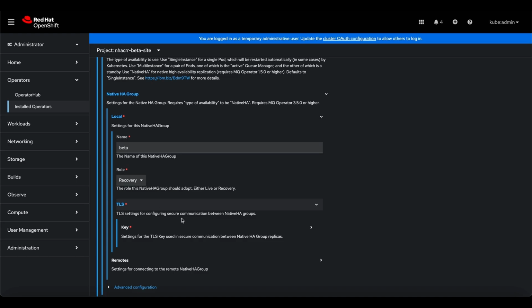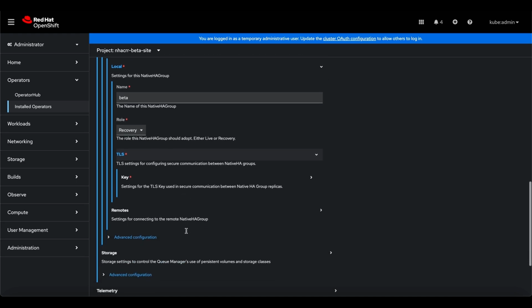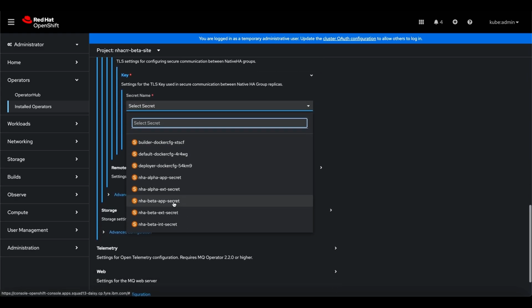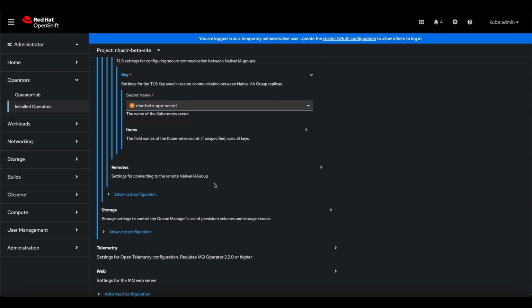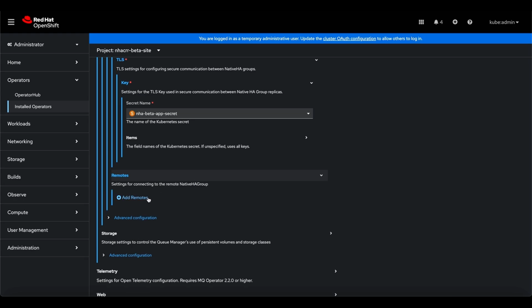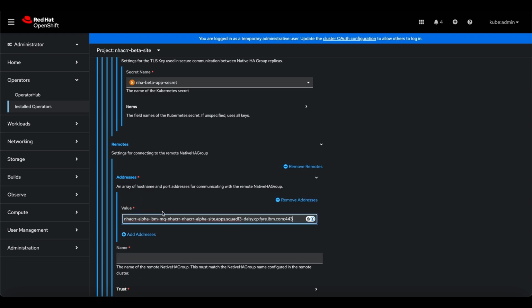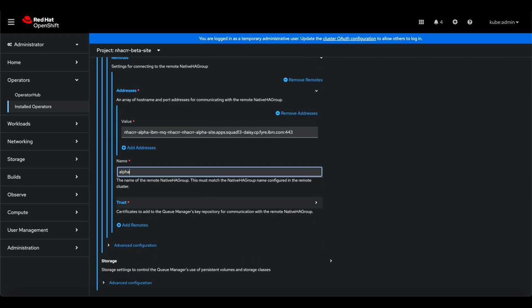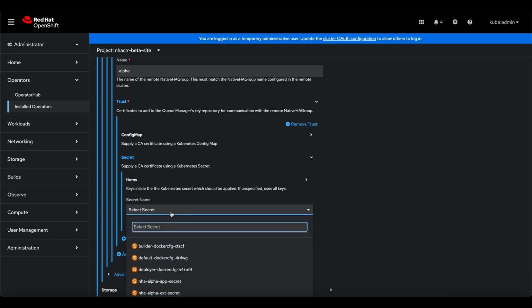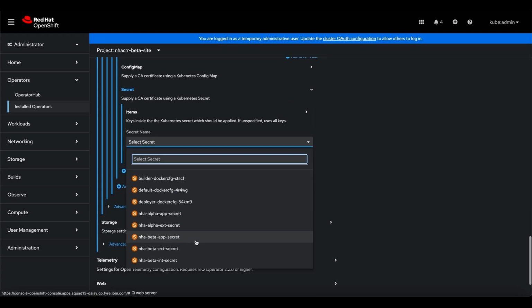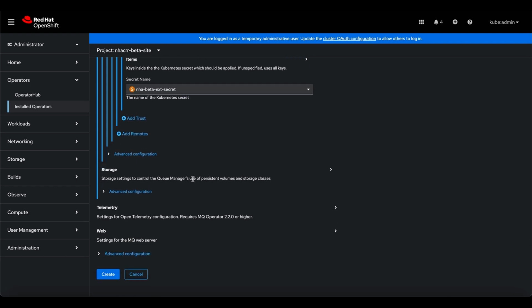As OpenShift requires secure communication between clusters, I've created some OpenShift secrets containing TLS certificates, so I'll select the key here. Under the remote section, I'll add the address of the route used to access the live queue manager and set up the trust store. Once I'm done configuring the recovery group, I can click Create.